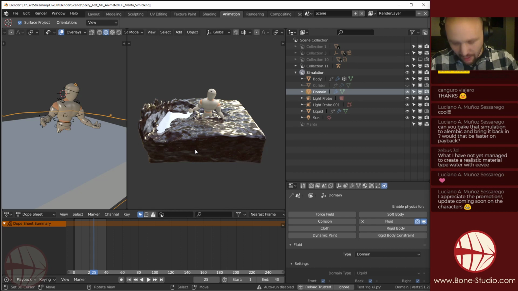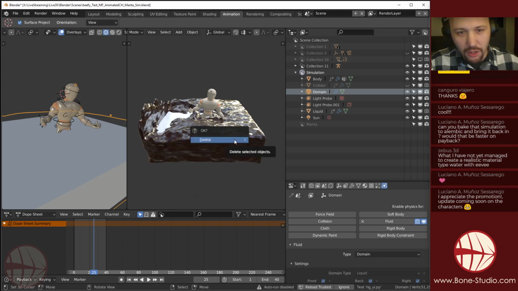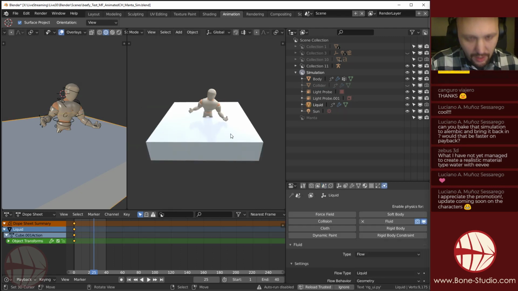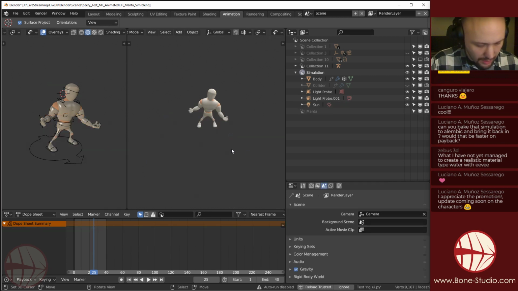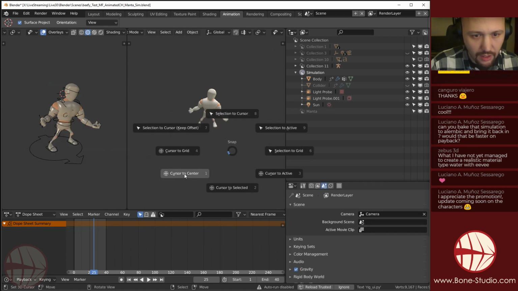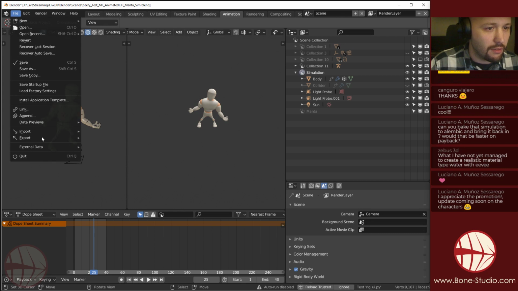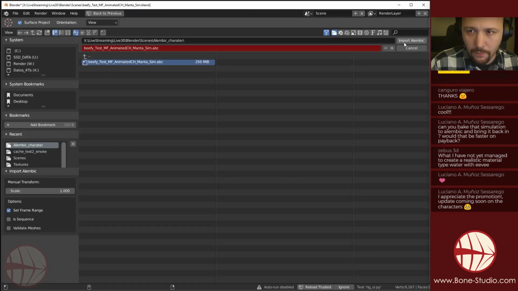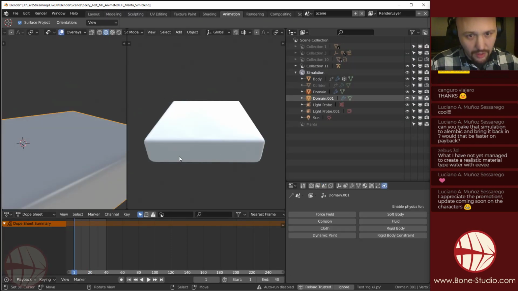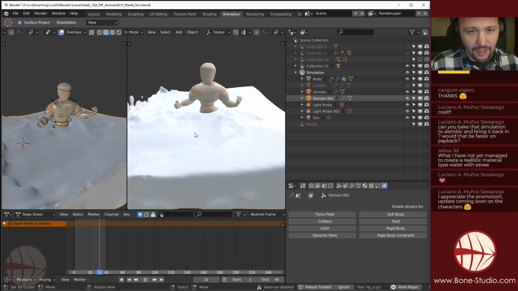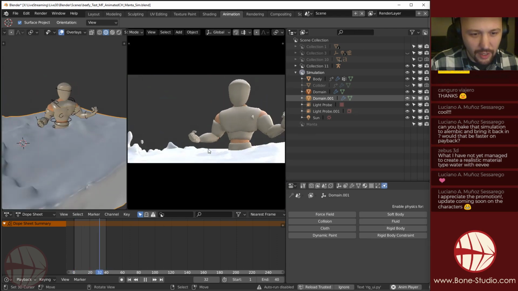Okay, I'm going to use the hard way. I'm going to delete the domain, and I'm going to delete this. CTS, cursor to center, file, import, Alembic. Don't set the frame range. And yes, we have near real time.